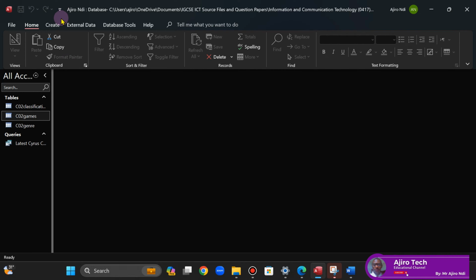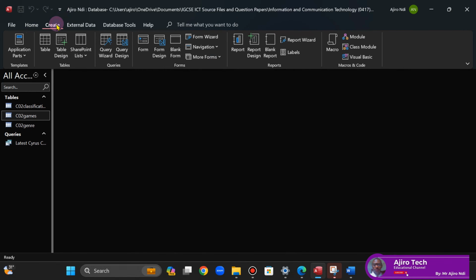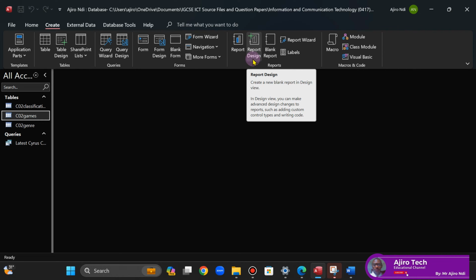So for us to be able to create the report, what do we do? We can click on create. And then we can use the wizard. Now using the report design is actually pretty cool, but there's a lot of complexity because with report design we start from a blank slate, and then we have to add the existing tables.